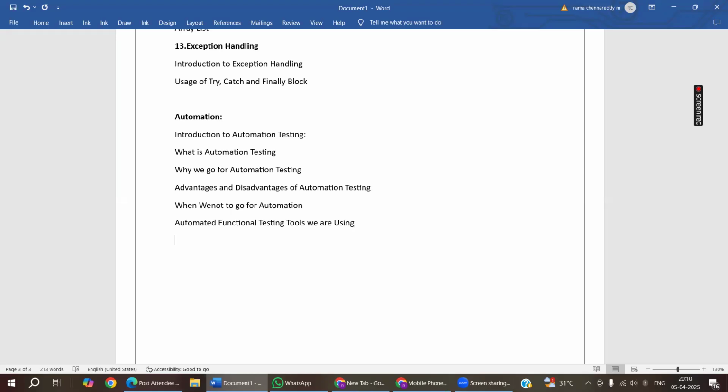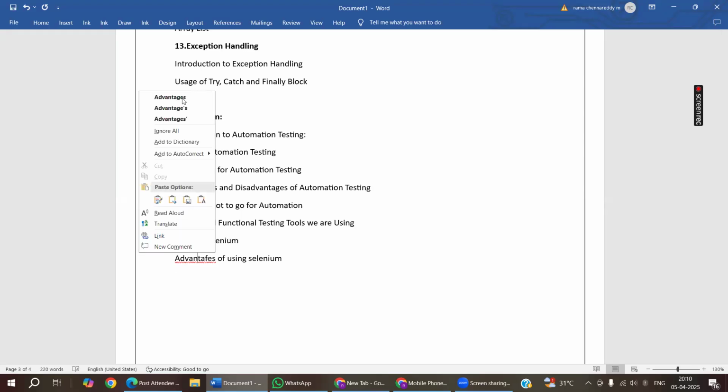And then, what is Selenium? What are the advantages of using Selenium? What are the disadvantages of using Selenium? Okay, what are the advantages and disadvantages of using Selenium?